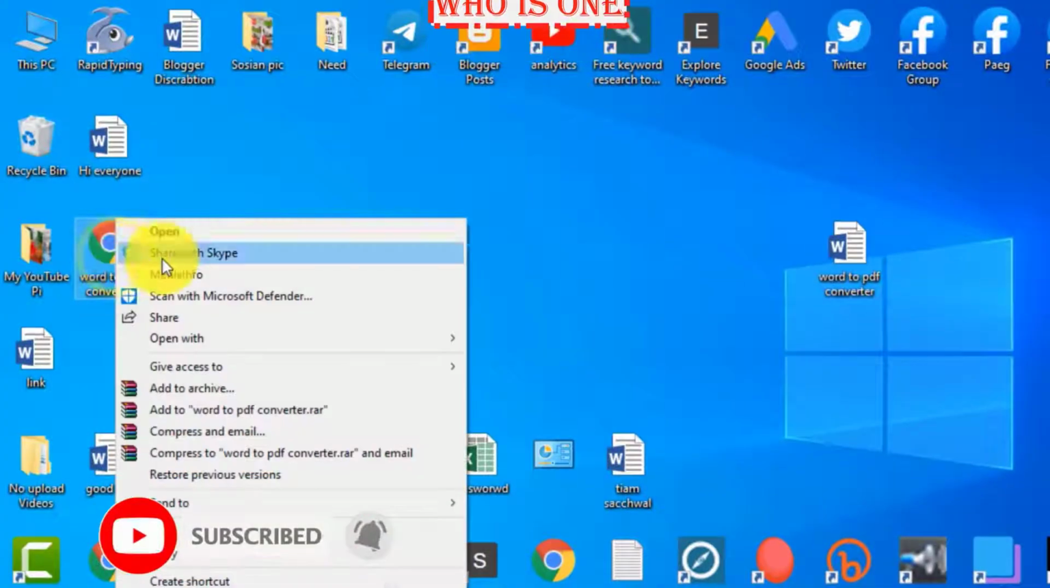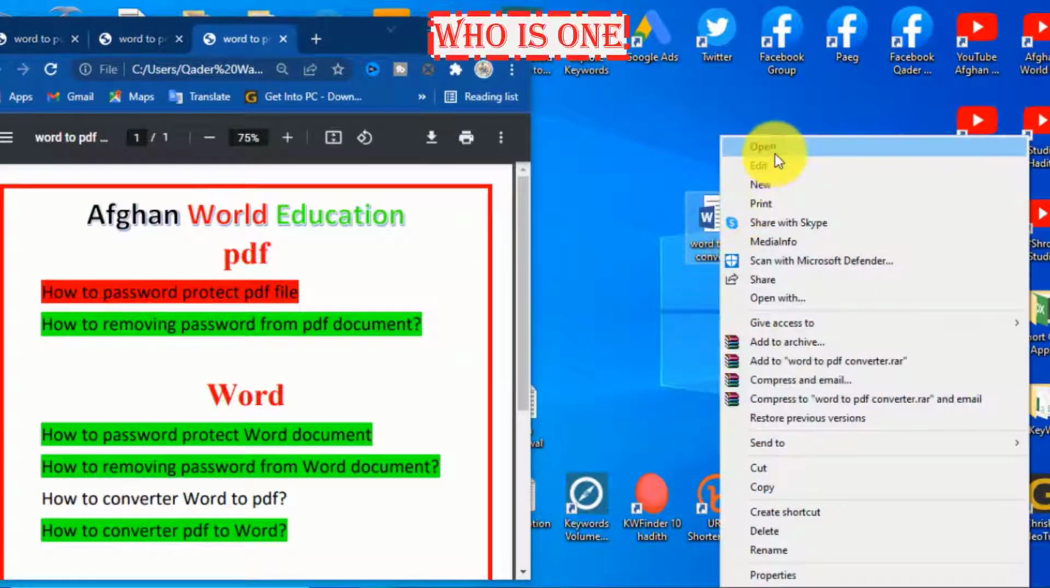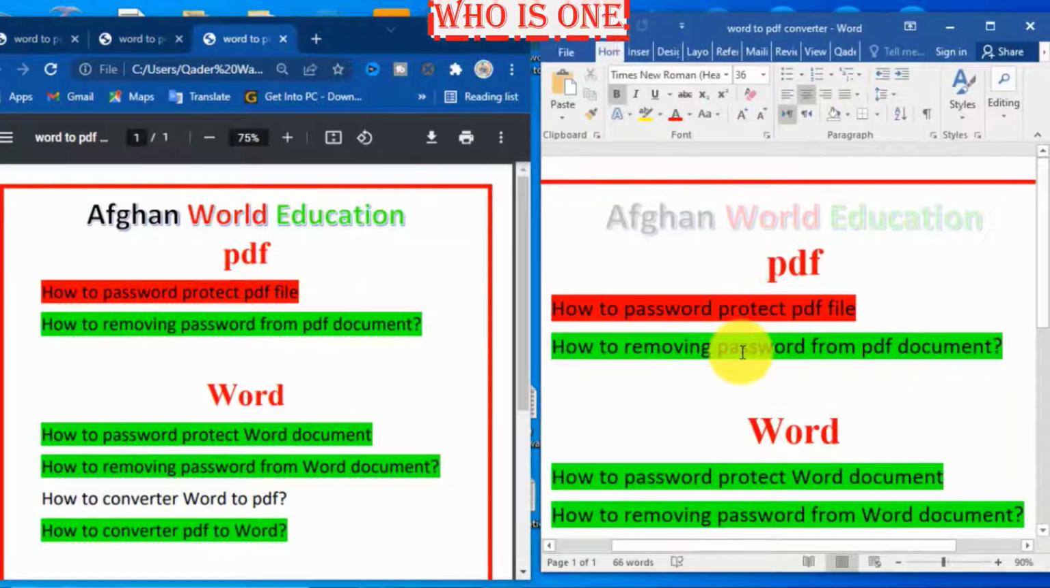Now if you open it, you can see that the Word has been converted into PDF. This is how to convert Word to PDF. It's a very easy way.